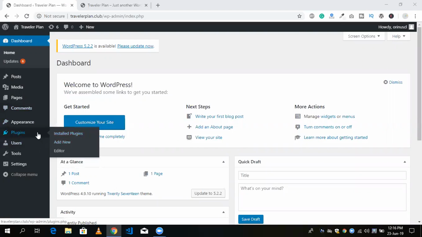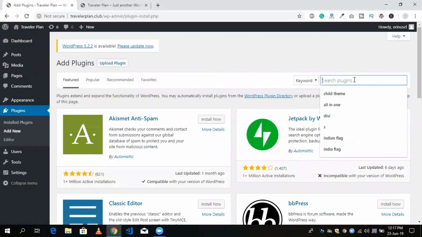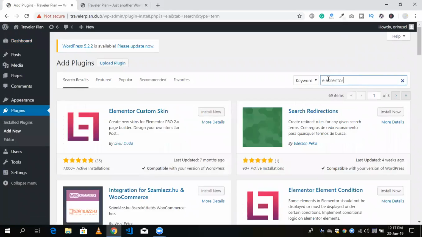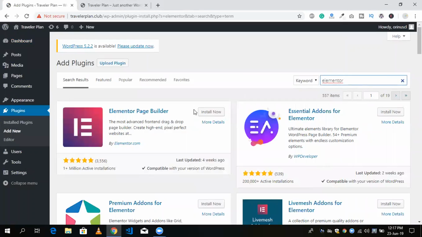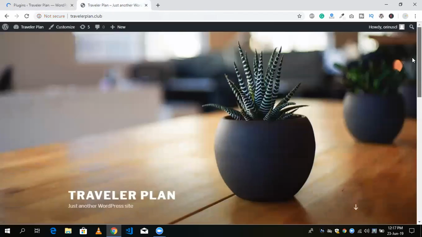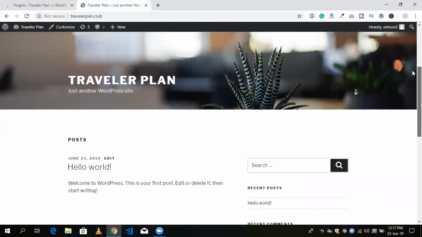First we need to add a new plugin here. Click on add plugin, search here for Elementor, and install this plugin. After installing this plugin, click on the activate button. Now you will see my website here, and it is blank, with the default WordPress theme.